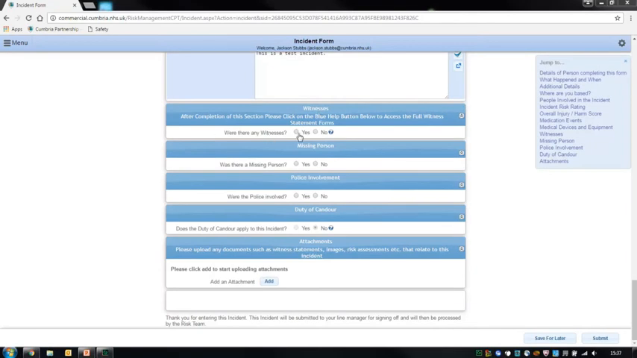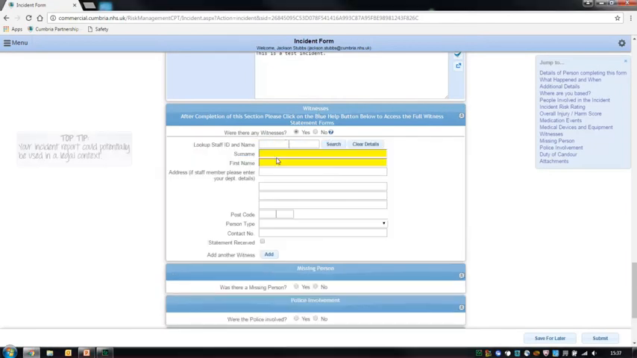If you have witnesses to your incident, please add their details to this section and ask them to complete a statement which will be handwritten, signed and dated. Once completed, give the statement to your manager and ask them to upload it to your incident report.